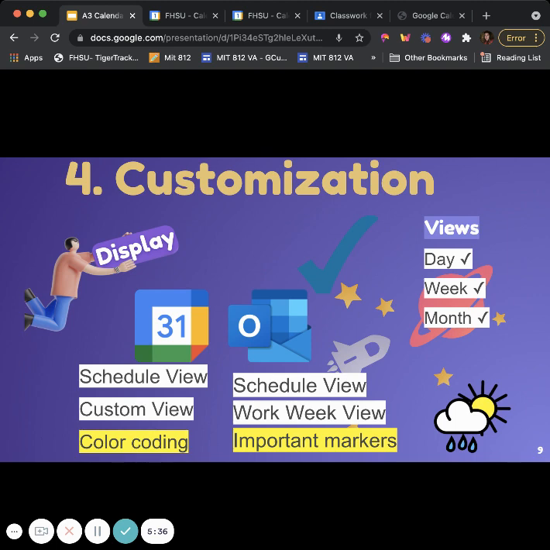Other visual treats are color coding by Google and important markers by Outlook. Cute little icons like the weather. Okay, some aren't so cute, but I like them a lot. So Microsoft wins on this one. Honestly, I tried the emojis on Google, but they were like the size of an ant or half an ant. No good.